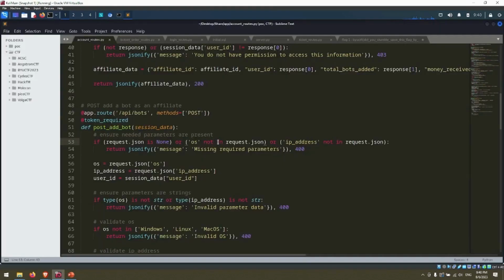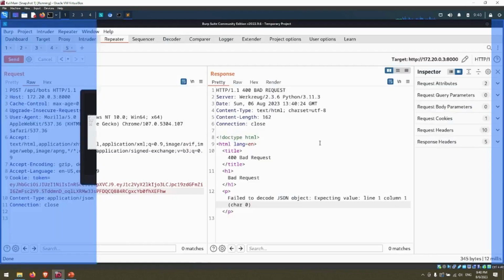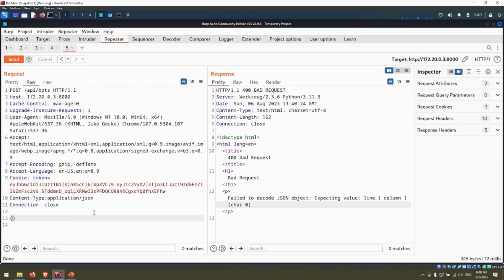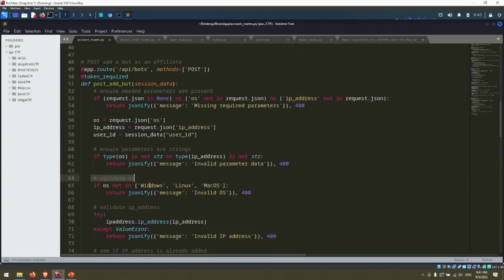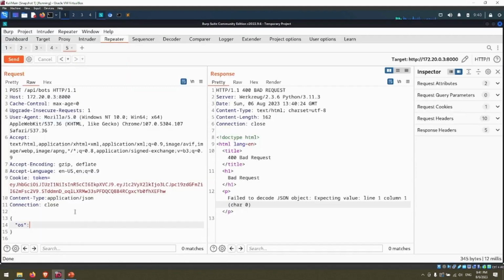We can see that we need to see what parameter we need to pass in. Ensure needed parameters are present. You can see OS and IP address, so we need to pass in two things. OS, we can see validate OS: Windows, Linux, and Mac OS. Let me pass in Linux, and we do pass in IP address. Let's say I pass in 1.1.1.1.